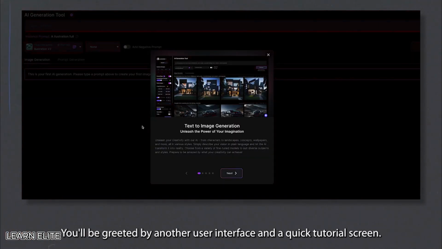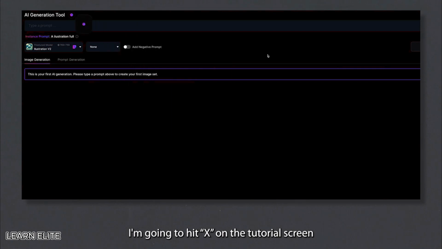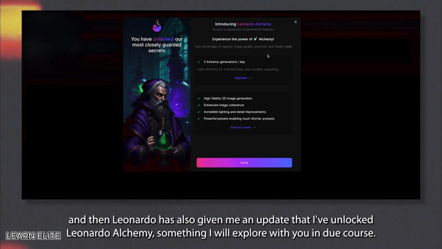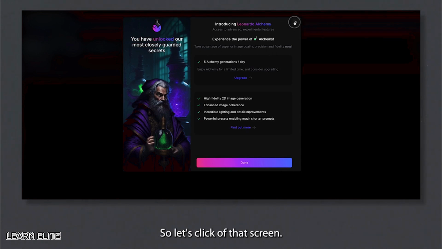You'll be greeted by another user interface and a quick tutorial screen. I'm going to hit X on the tutorial screen, and then Leonardo has also given me an update that I've unlocked Leonardo Alchemy, something I will explore with you in due course. So let's click off that screen.